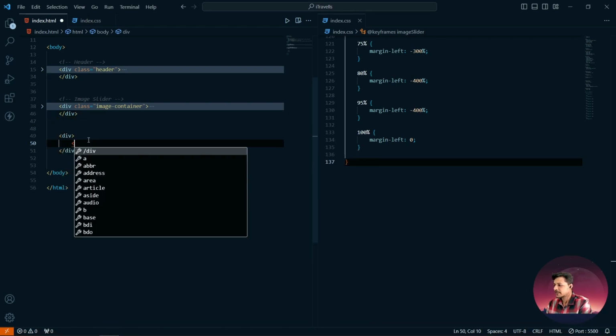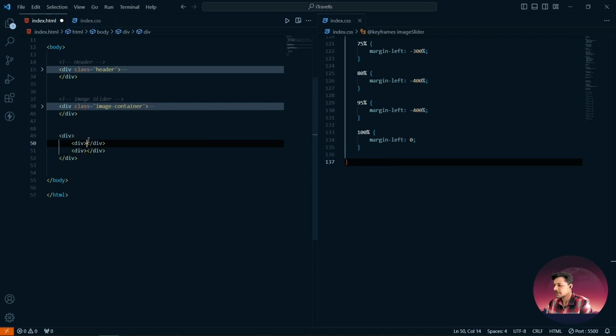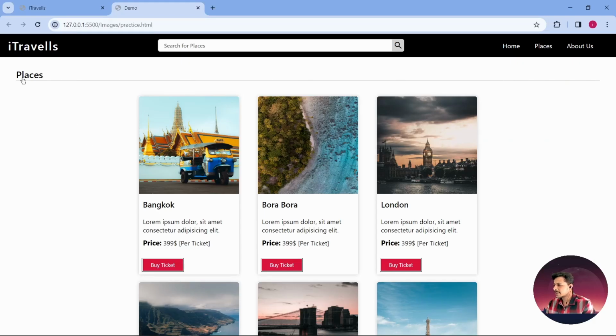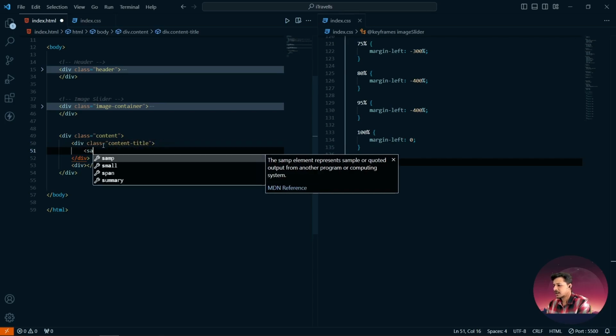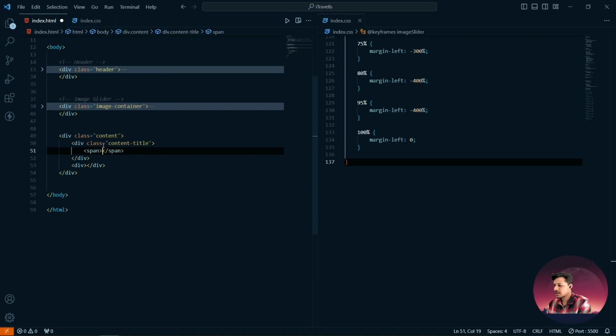I'll create a div, and inside that we'll have two divs, one for this places header and one for all the cards. Let's give the names first. The class name I'll say content, and for this let's say content title. In that we're going to create a span and we'll say places. For now let's have it like this only; we'll change the class names later on. And let's give the CSS for this.